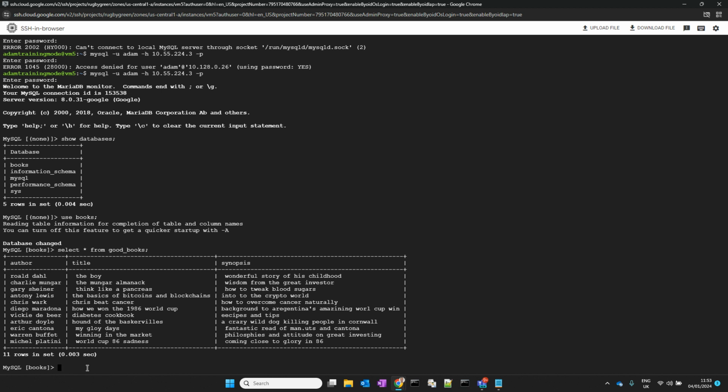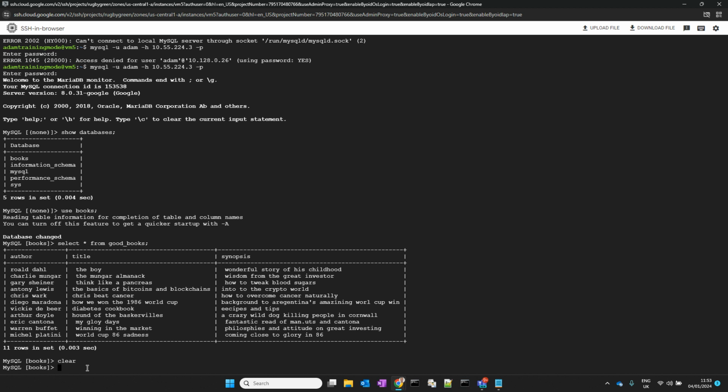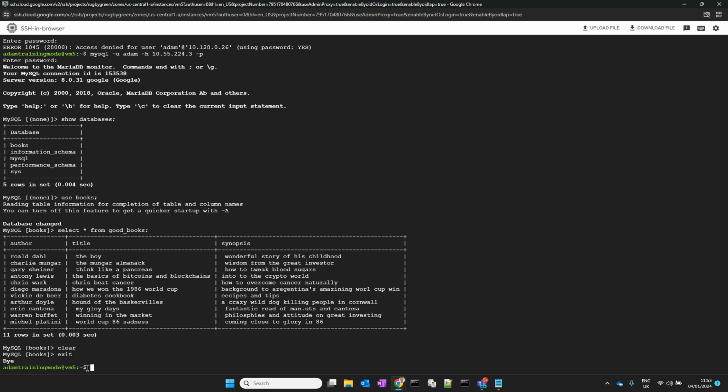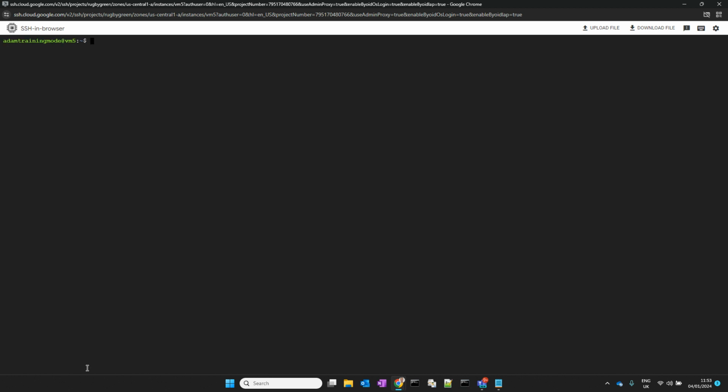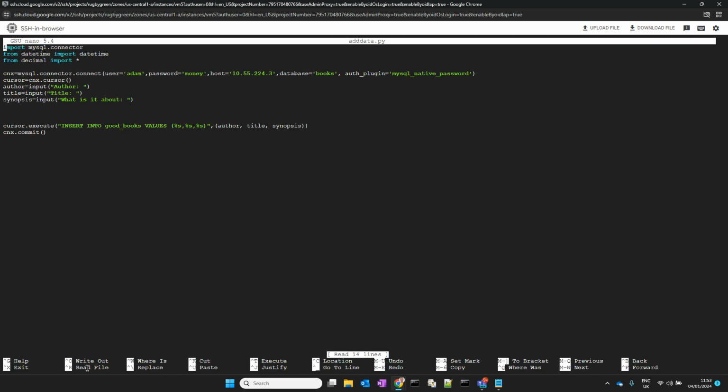There's a further way I've done it also. If I clear that, I created a DB account. Let me just go out of there, clear that. So what I've also done, I've created a Py file, so I can show that. nano add_data.py.